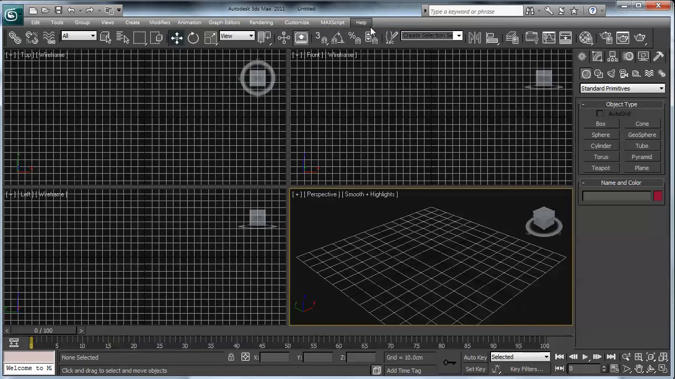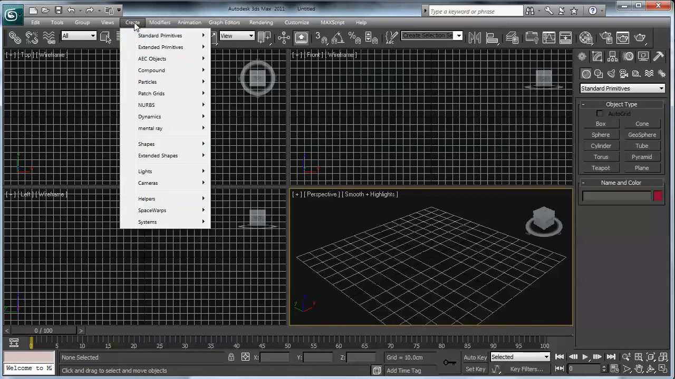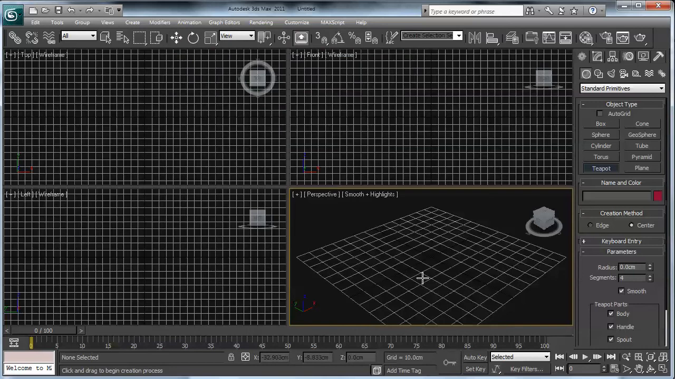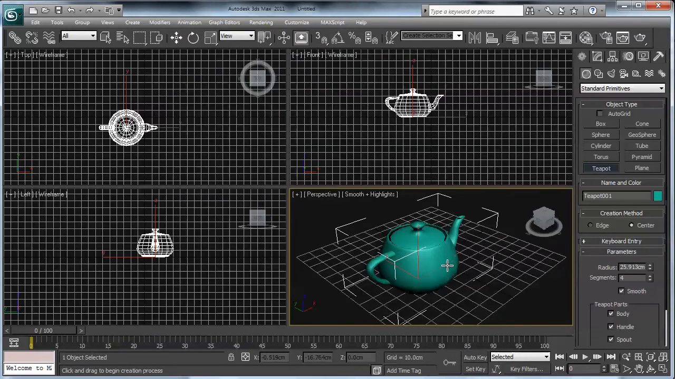So below our main menu bar, we have our toolbars. And to better illustrate how we can use our tools, I am going to build a model very quickly because this tutorial is about interface and not modeling. So let's create a quick model by going to Create, Standard Primitives, Teapot. Click on it, and then click and drag in your viewport, and there is a teapot.